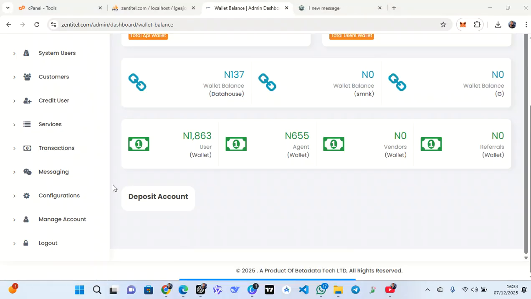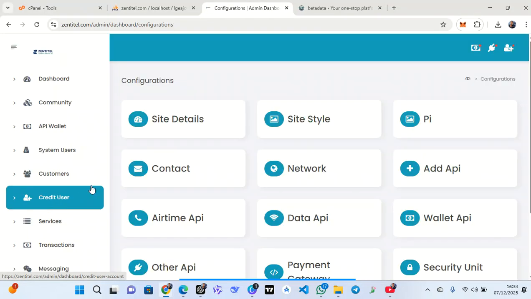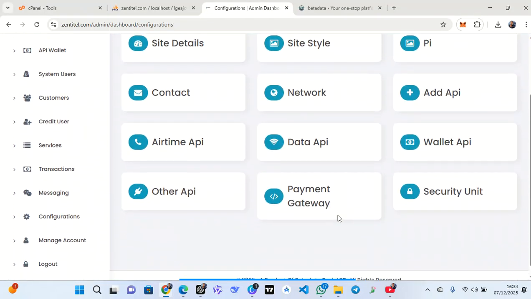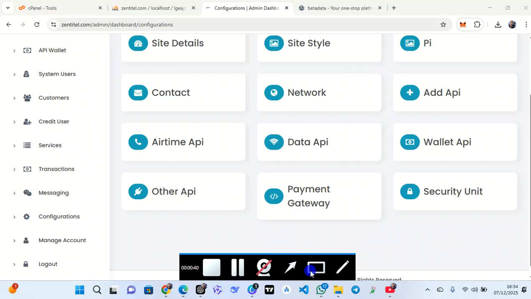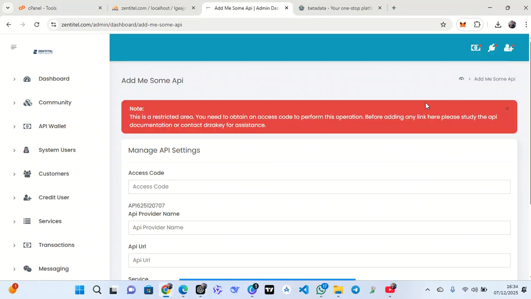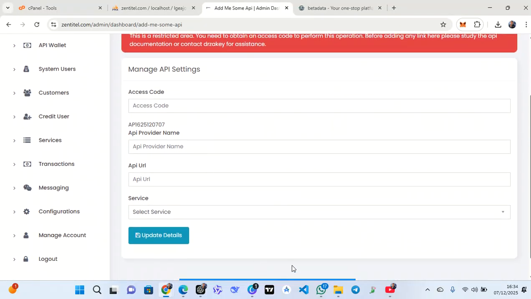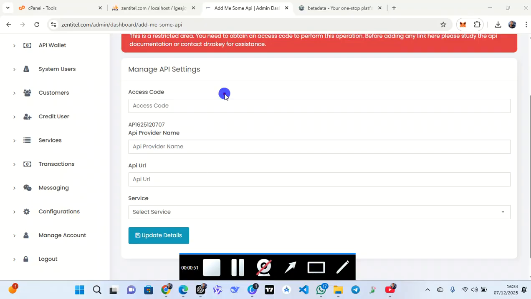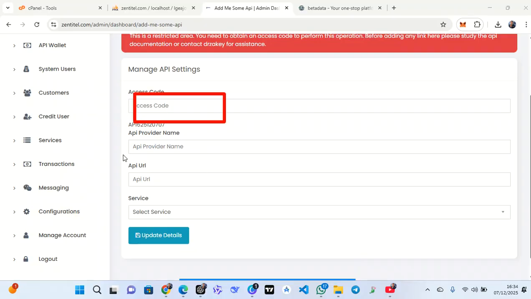Follow this instruction. Click on configuration first of all. After you have clicked on configuration, go straight to this add API. Click on this add API. As you can see, when you click on add API key, this is where you are going to enter the access code, provide the name for that, provide the URL, and then select the service. So let me guide you on how to get that.